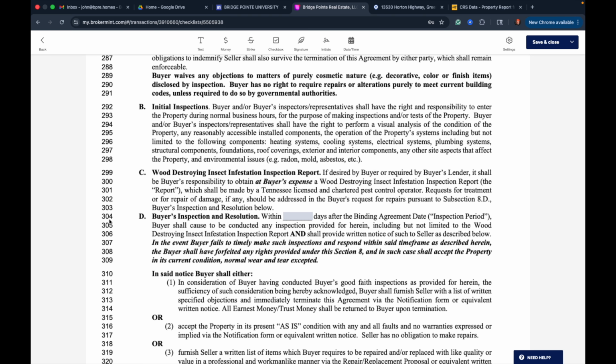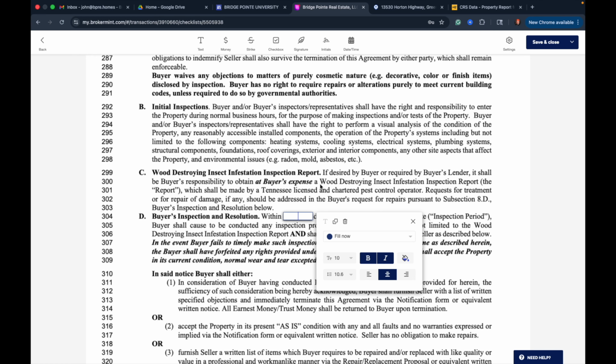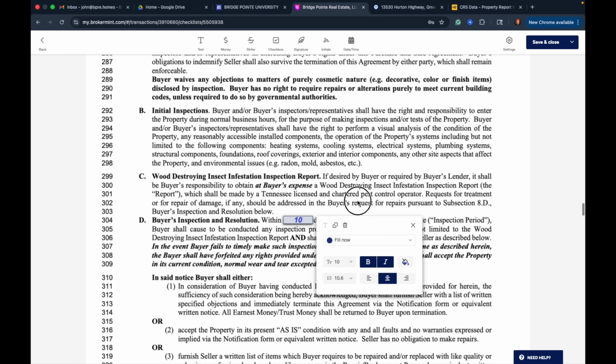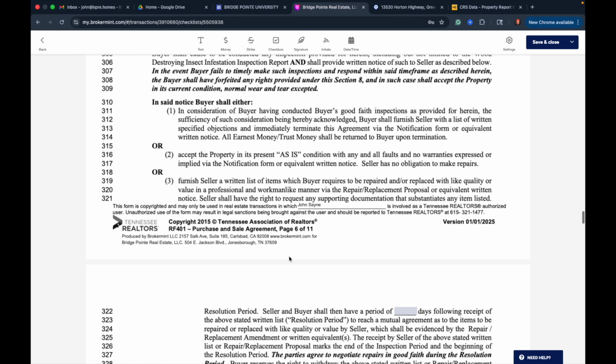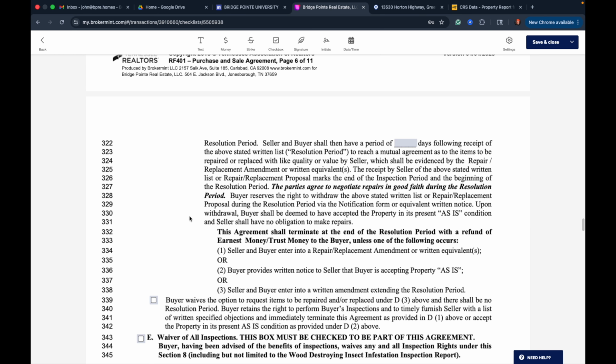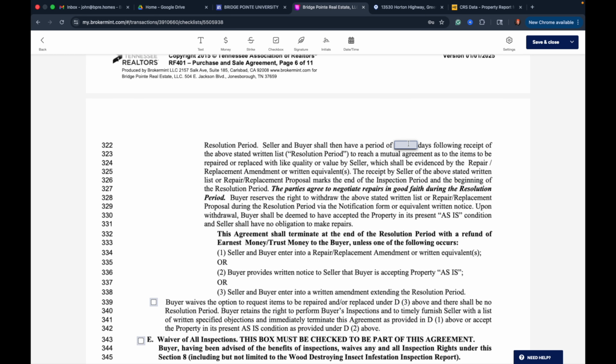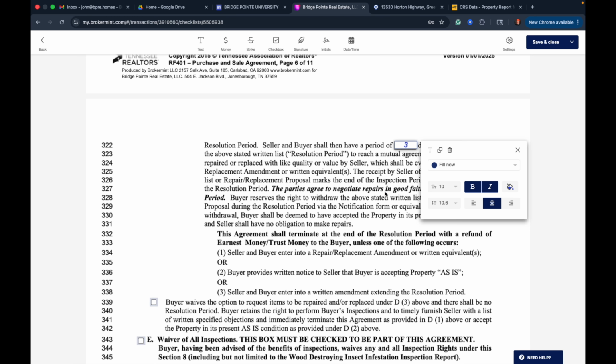Part D is where you do your buyer inspection and resolution. So if your buyer wants to have a home inspection, which we always recommend, this is where you add that time frame. We generally recommend 10 days for the home inspection. And then if you scroll on down, we get to our resolution period. For the resolution period, we like to recommend 3 days.